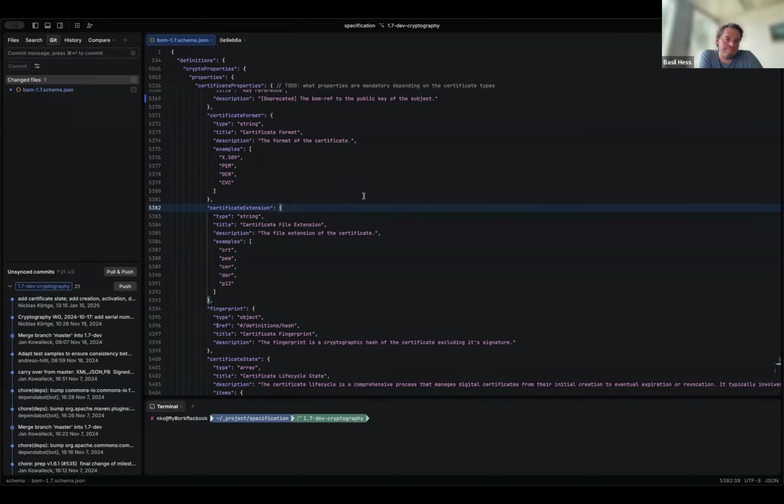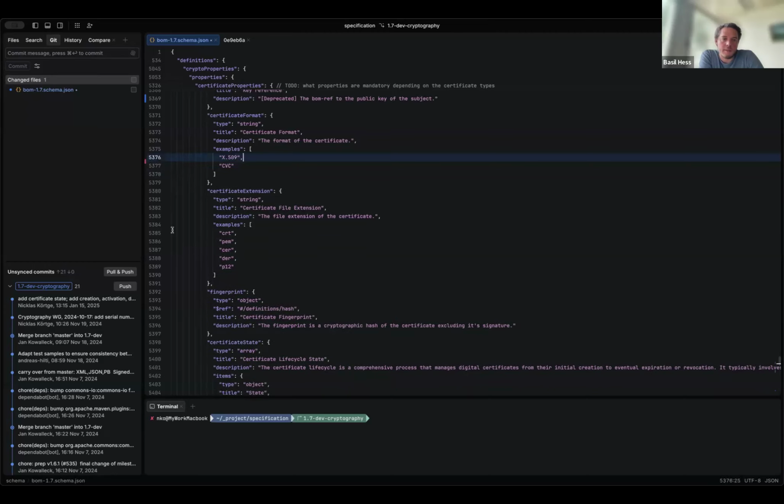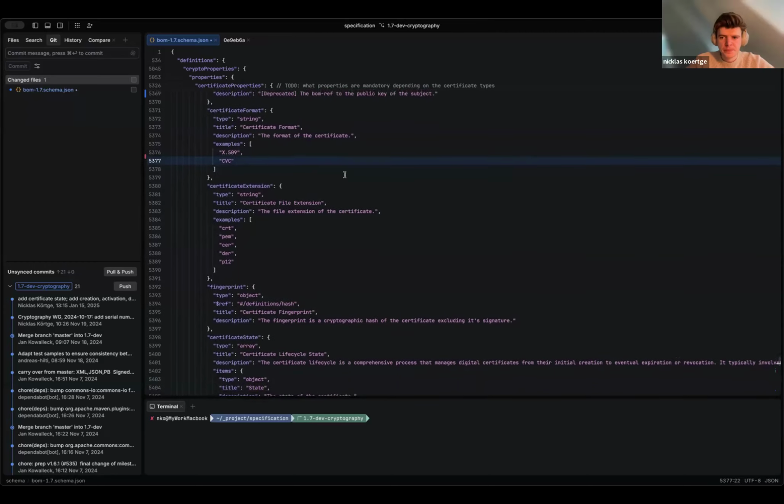So maybe we can remove PEM and DER from there because we have them anyway under certificate extension, which maybe should better be certificate file extension. But we can't change it because it would break the schema. I don't know if it's worth it to deprecate it and change the naming just for that. Do you have an opinion there, Steve?